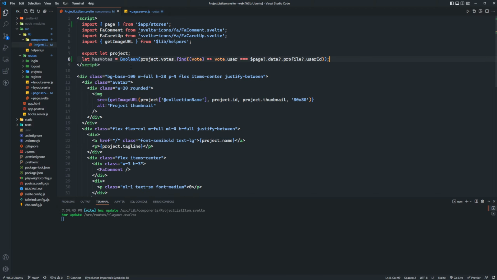Okay. So now that we have a variable set to let us know whether or not the person has voted, and we'll say hasVoted, not hasVotes, we can start to set up some of the styles. Let me see Daisy UI. You can pretty much copy ProductHunt essentially and change the color of that button if they have voted.